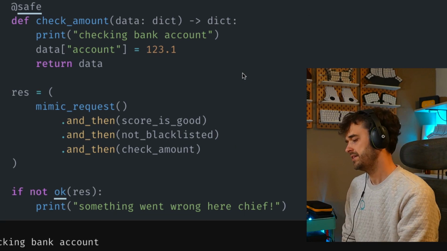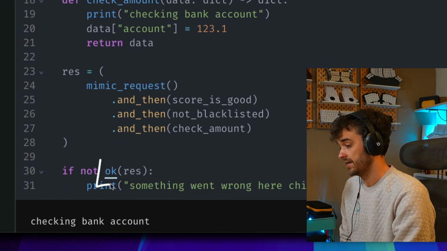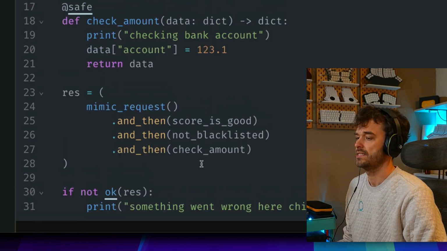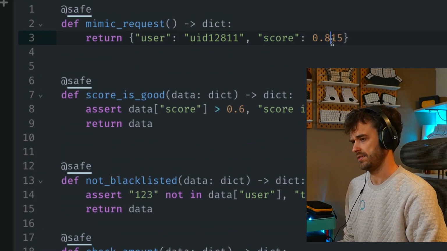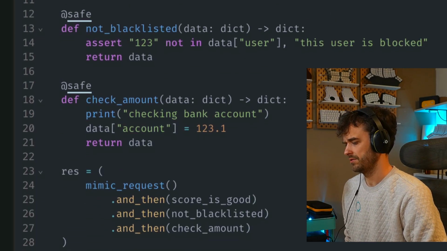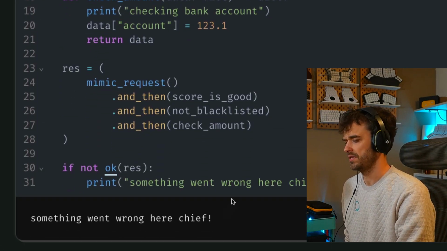That's pretty neat. And at the end of this long chain, you can also confirm, hey, is this okay? And if it's not okay, we're going to print that something went wrong. So let's actually do that. Let's set the score of that user here to be something that's super duper low. And when I now go down here, we can indeed confirm that something has gone wrong.